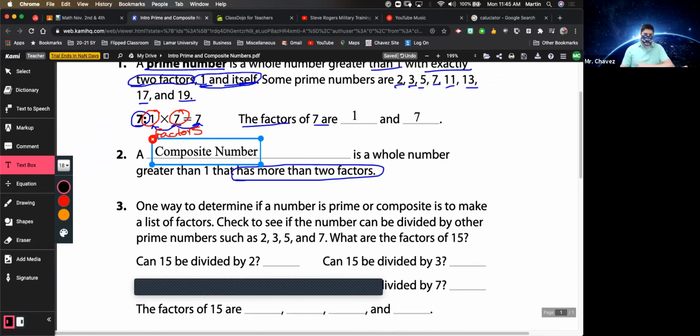Show me a thumbs up once you're done. That's the definition of a composite number. It's a whole number greater than 1, and it has more than 2 factors. Oh, there's my camera. I keep looking at this camera, and I should be over here. Right there.